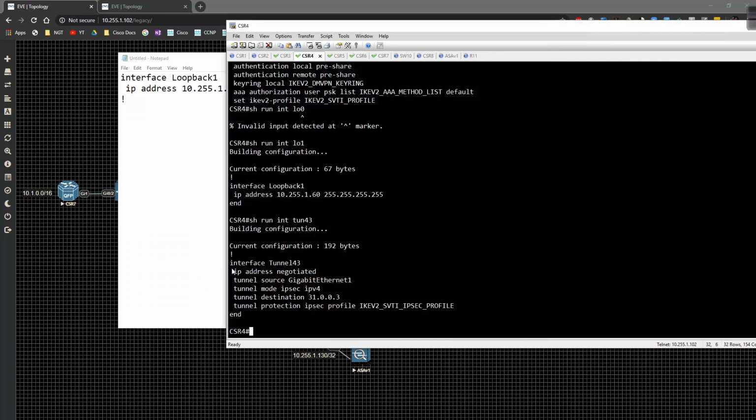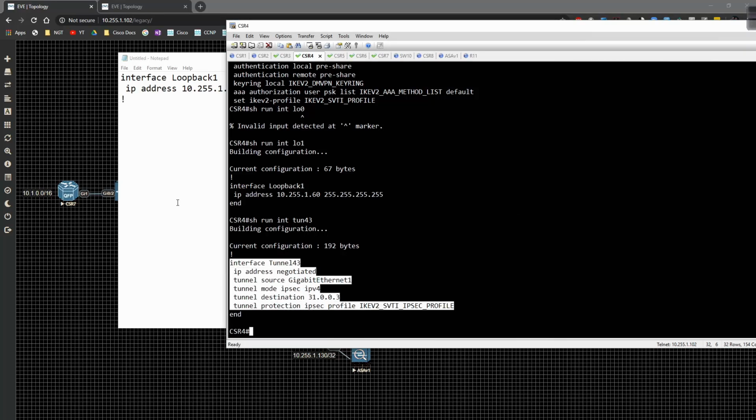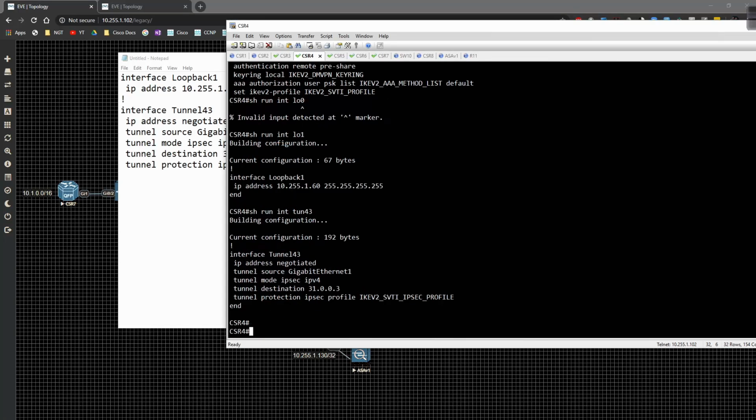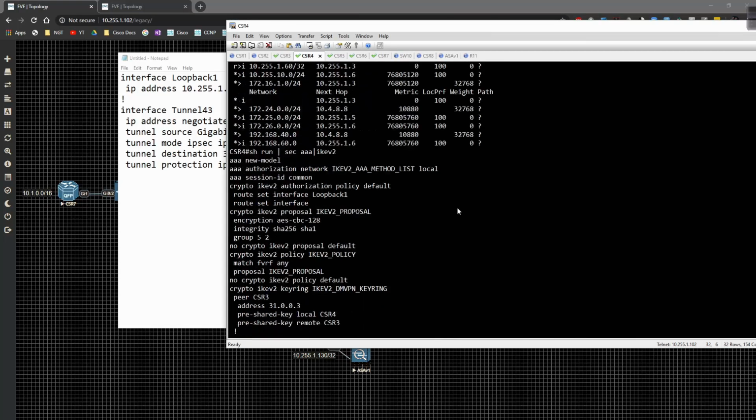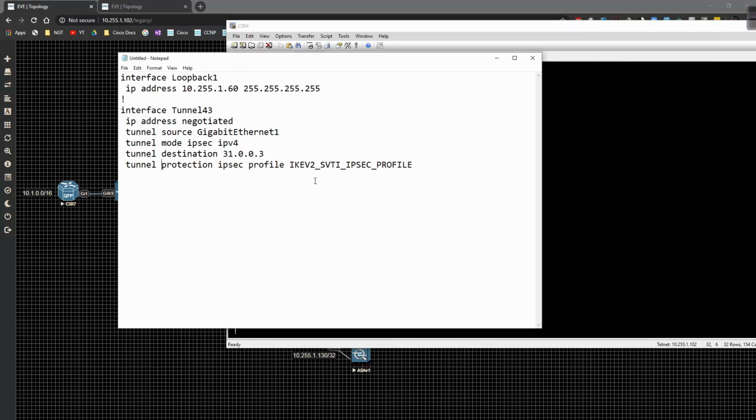I'll grab this right here. I'll grab the AAA config. That should be up here at the top. AAA new model, and then this line right there.